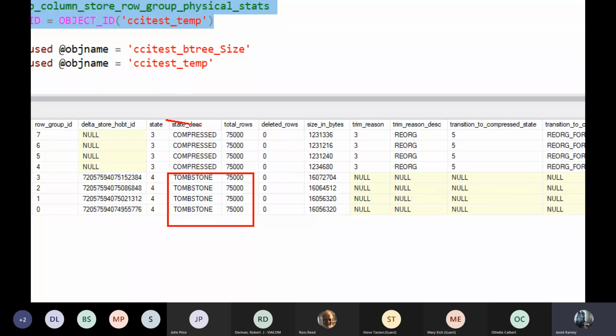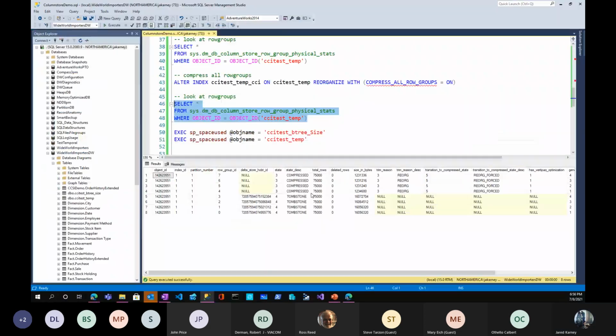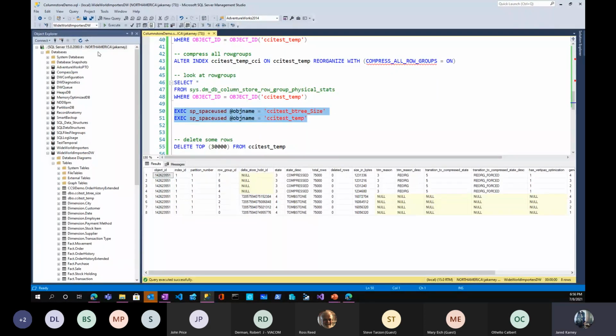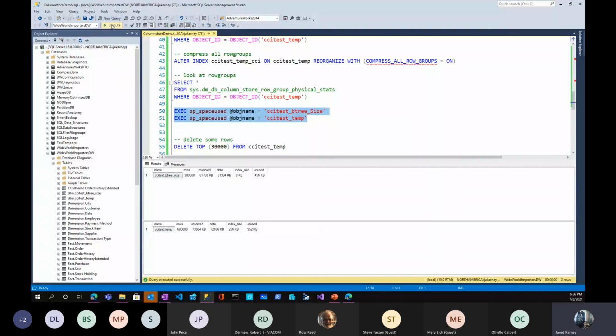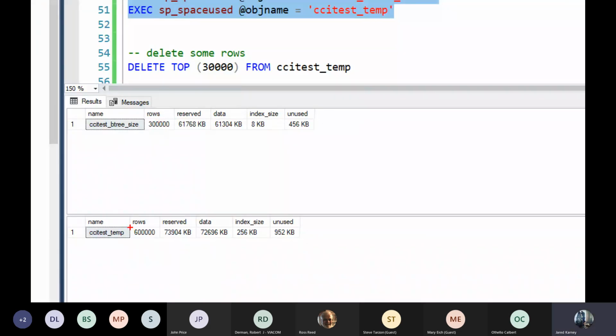And here, oops, wrong key. Here are my compressed row groups. Still the same size. They're all still 75,000. All that keyword did was say, take my delta stores and compress them. So that's what it did. It didn't merge them. Okay. So now if I go and look at the space used, well, gosh, that's not cool. I see 600,000 rows.